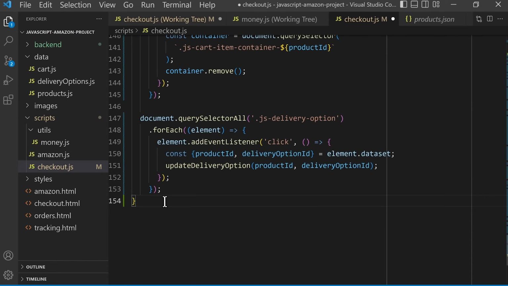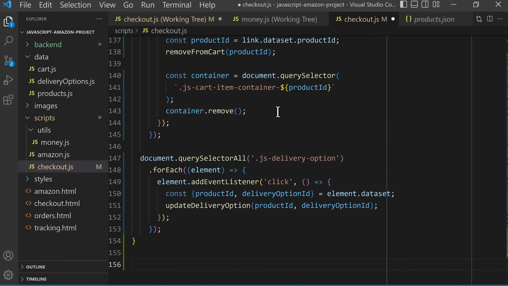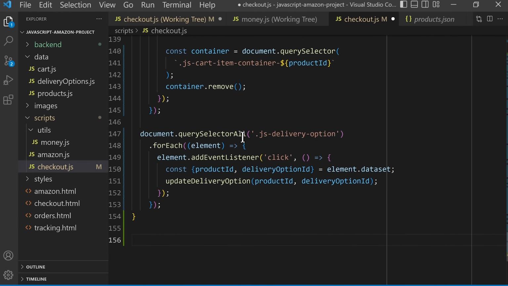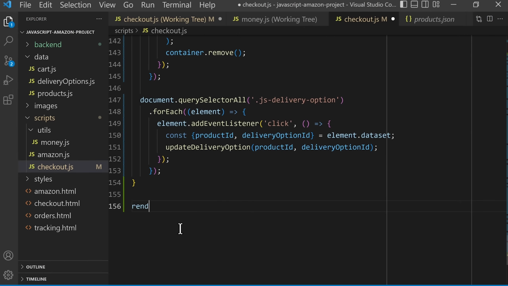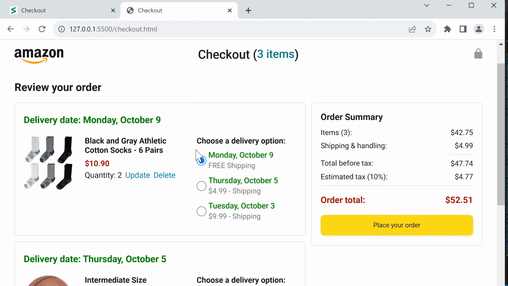And then at the bottom, let's run this function because we still need to run all this code at the start of our page. So we're going to type renderOrderSummary and brackets. So this shouldn't change anything because we're just running the same code, but now it's just in a function. Let's save and check. And everything's still working, so that's good.